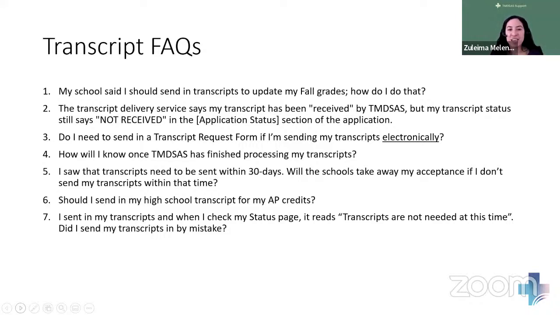So if that's what they have asked of you, then you'll need to go into your application portal and send a message to TMDSAS. If you want to change the planned coursework that you initially entered, you'll need to send us that message and request that your spring 2022 term be unlocked so you can make changes. For grades, you can actually do those yourself.